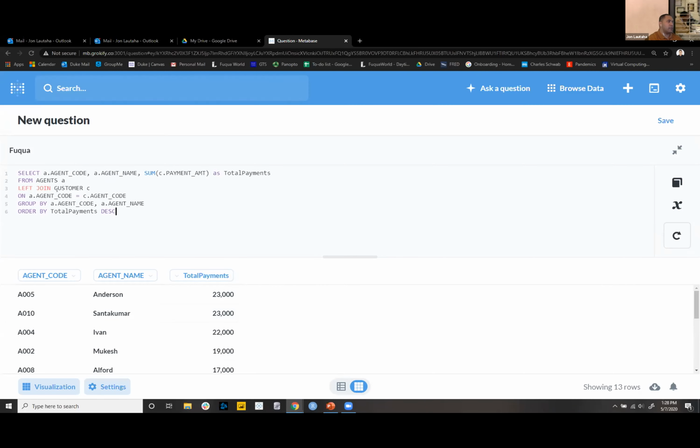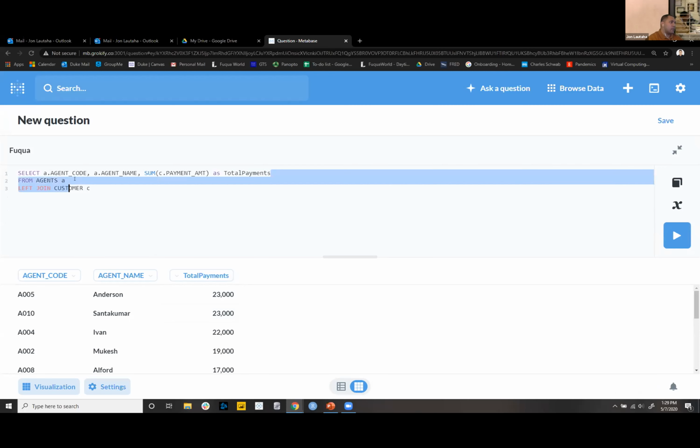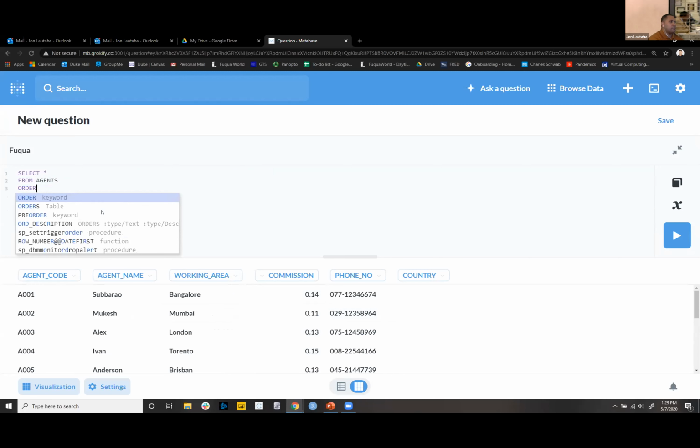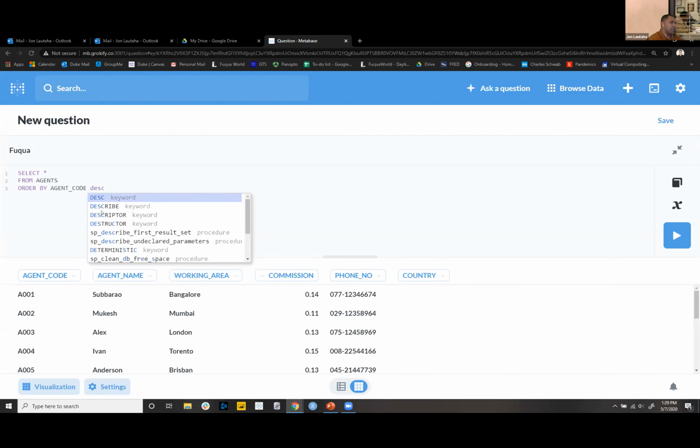But let's say we're doing a left join. I wanted to show really quickly some other types of joins. So I'm going to come back here, do select star, and go back to my original agents table. So again, this is the original agents table. I'm kind of cheating, but I know that there's an agent that didn't have any orders. So I'm going to do order by agent code descending just to show you who this agent is.